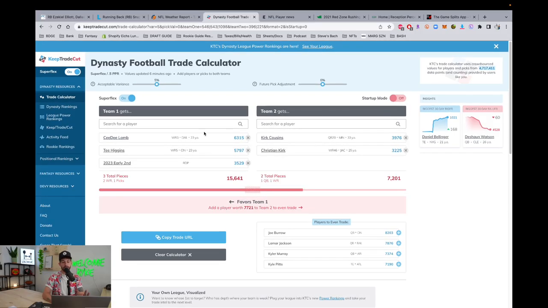So this is a great resource for any dynasty player. You're definitely not too cool to use Keep Trade Cut. I don't care what level of dynasty player you are. It's a great free resource.